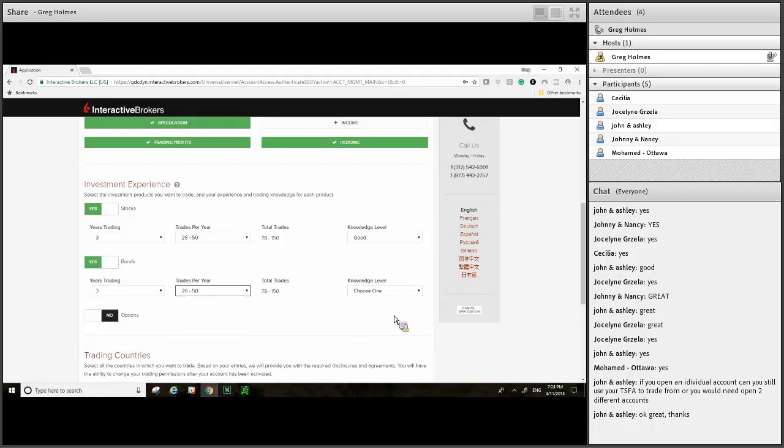What they're trying to do here is cover their own backside, if you will. They don't want somebody coming in here and starting to trade huge option contracts and blowing out their account and then turning around and suing Interactive Brokers. So they have to ask you these questions and you have to answer them to the best of your ability. And you want to be truthful. Even if you're not doing 26 to 50 trades a year, by the time you get through Master Trader, because you will be practicing these, you will have done this many trades, no question about it. Okay? So just keep that in mind.